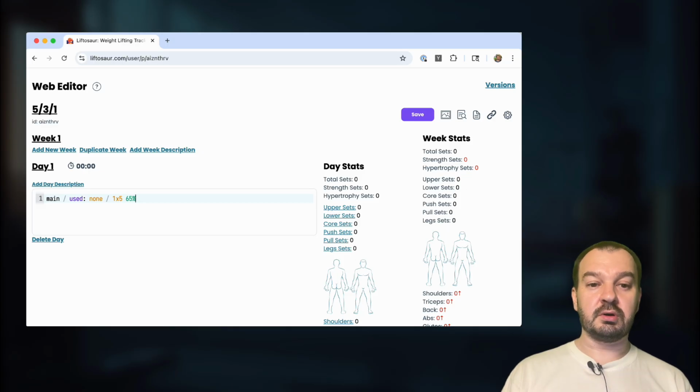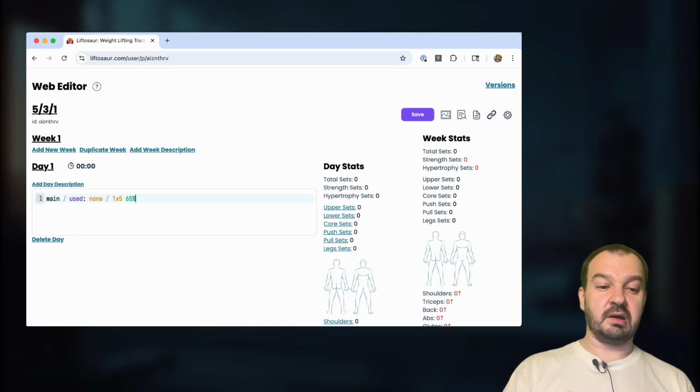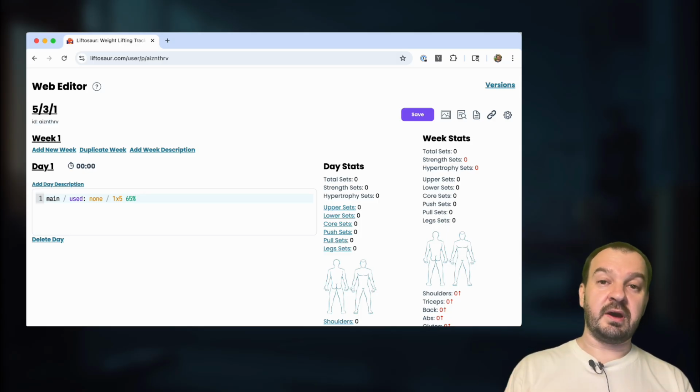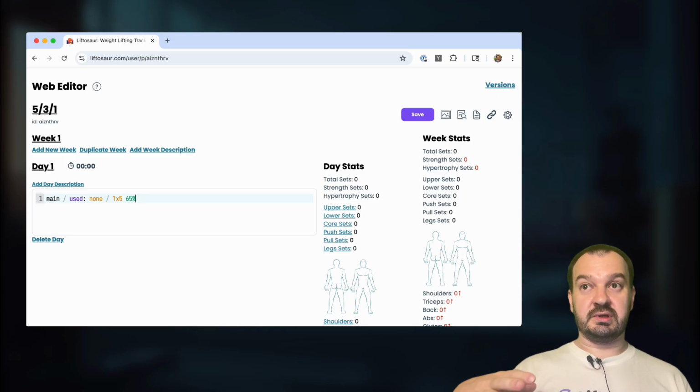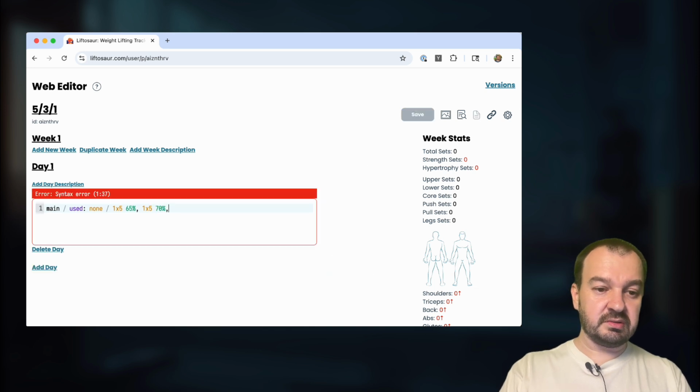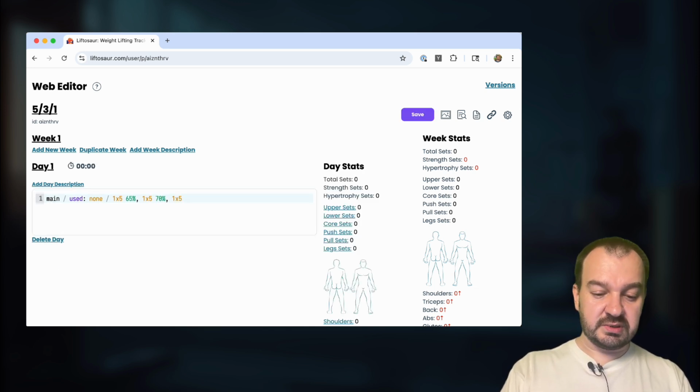So in Liftosaur, you can define the weight in absolute units like pounds or kilograms, or you can define it as a percentage of 1 rep max. 1 rep max is basically the weight that you could do for that exercise only once, not more. So it's going to be 65% of 1 rep max first, and then let's say 5 reps at 70%, 5 reps at 75%.